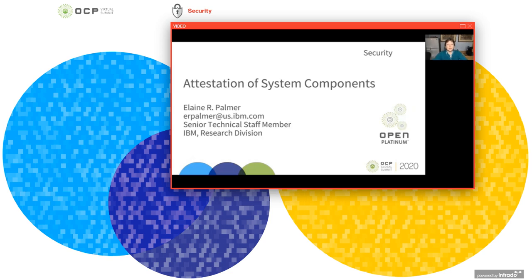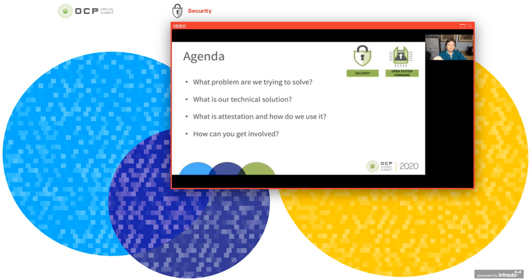Today I'm going to talk about attestation of system components. It's a project within the OCP security project, and we will go through how attestation fits into the grand scheme of an entire platform and its devices. So the agenda today is: what problem are we trying to solve? What's our technical solution to this problem? What is attestation exactly? How do we use it? And how might you get involved if you're interested in working on the project with us?